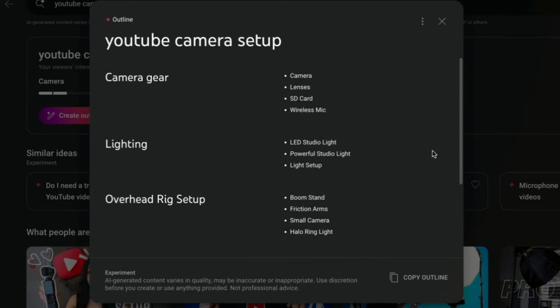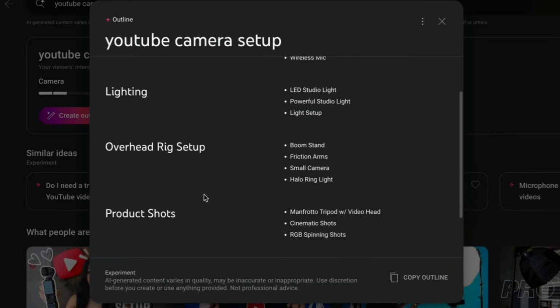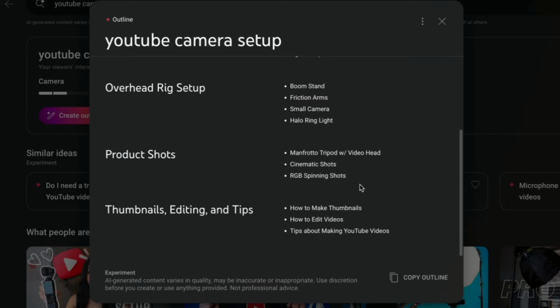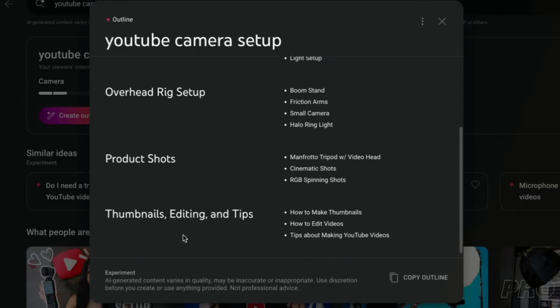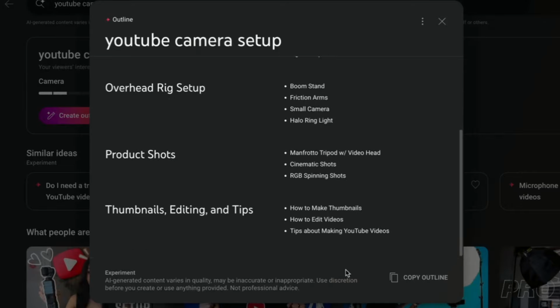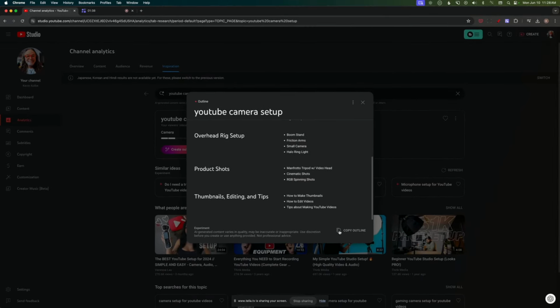And what I love about this, it's giving you actually the bullet points, the outline. So like right here, overhead rig setup. If I look at that one, boom stand, friction arm, small camera, halo ring light. This is a great way to jumpstart your ideas, some inspiration, and then you could do any of these. I mean, heck, this could be a 5-part series. Each one of these could be a video within there. So you can see how you can start using this. Then if you want it, you just copy outline and you can take it into whatever you use.